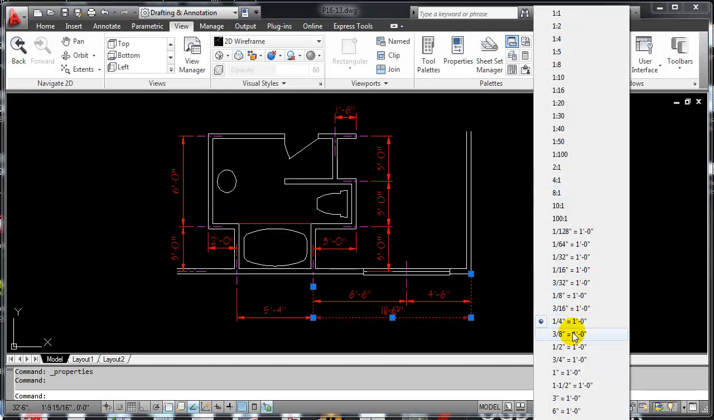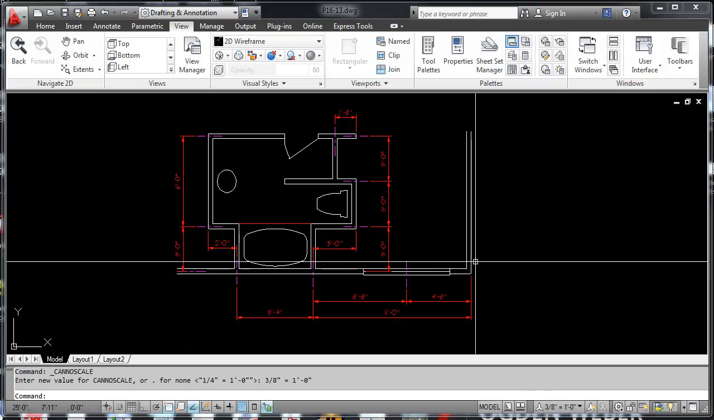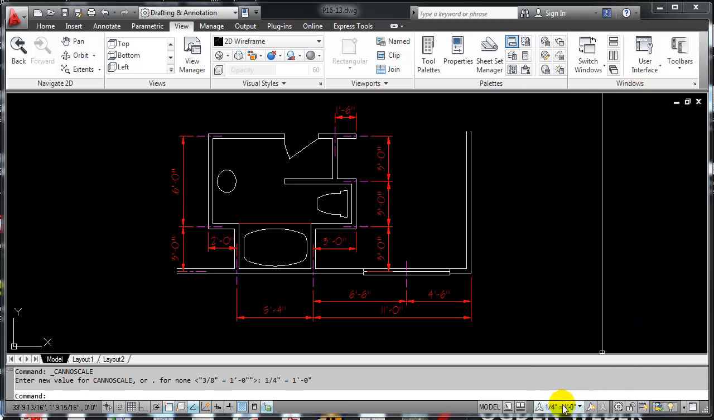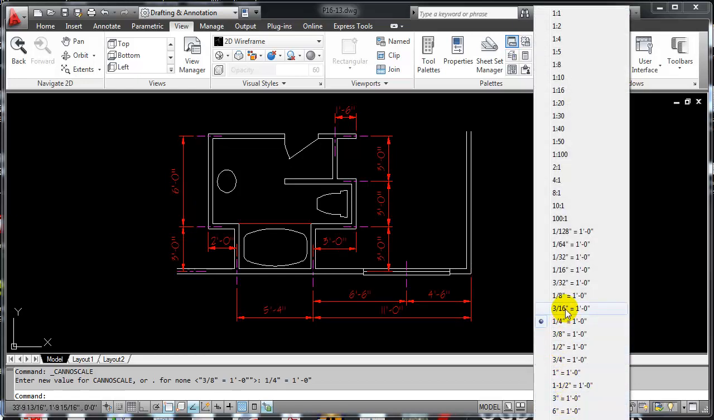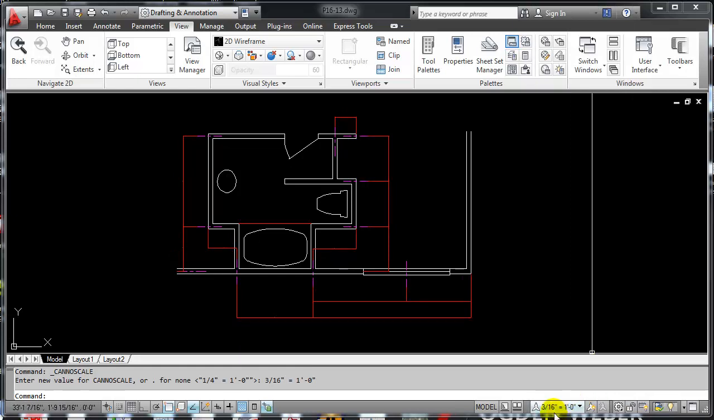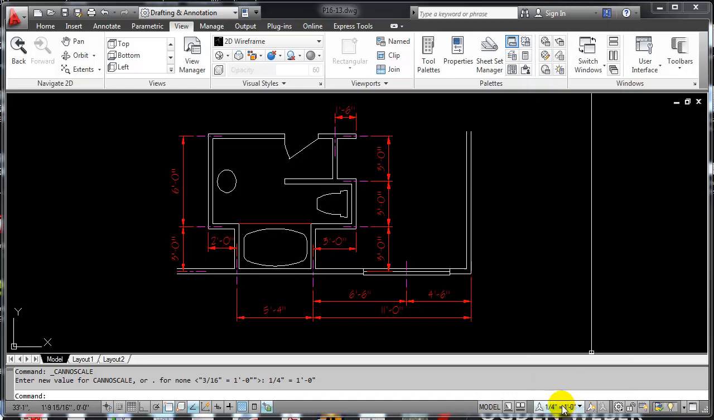I'll switch back to 3/8 of an inch equals a foot and you'll see that the scale of the dimensions change. I'll switch to 1/4 inch equals a foot and you'll see that those change. I'll switch to 3/16 and you see that they disappear because that scale has not been assigned to the dimension. We'll stay in 1/4 inch equals a foot.